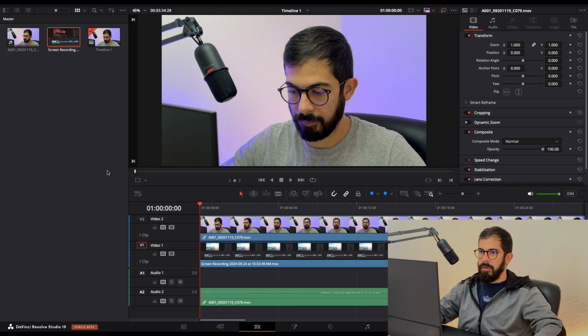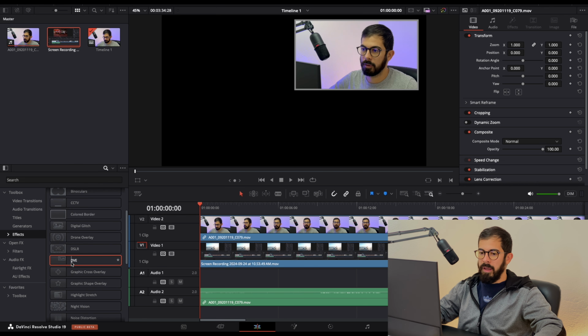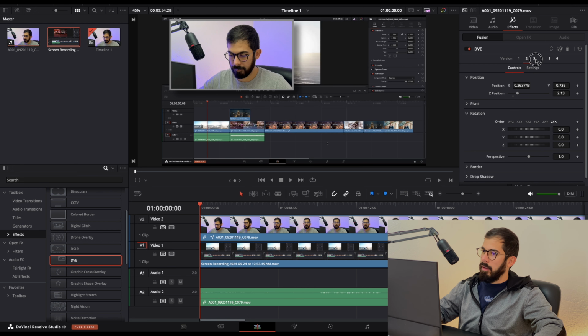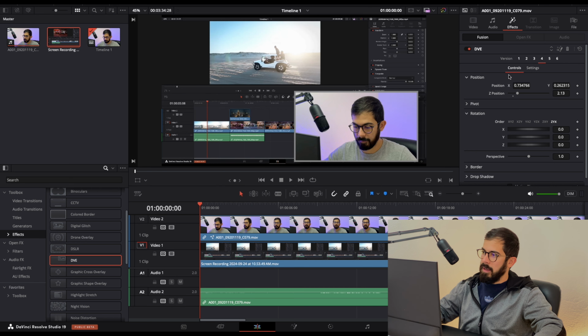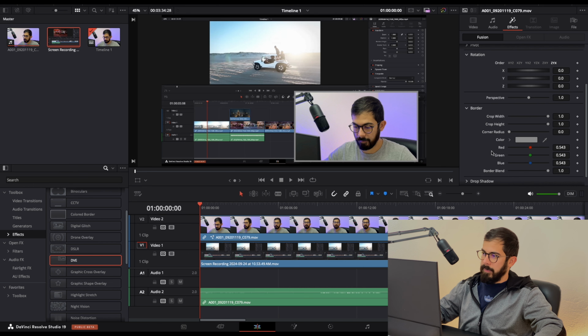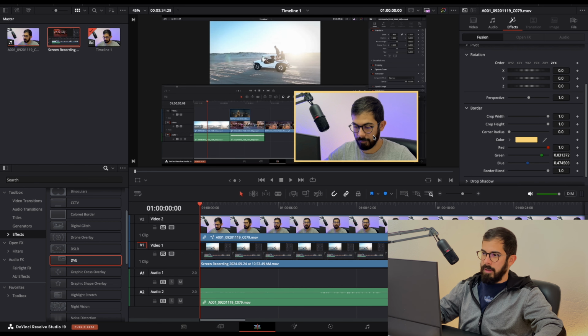So in the paid version, there's an easy way to create it. You will just go in Effects, then one more time Effects, and you need to look for DVE. You just simply drop it to your footage, and that's how easy it is to create this one. Picture in picture. You have a lot of presets like this, and it's fully customizable. Let's change border like this, and you're done.